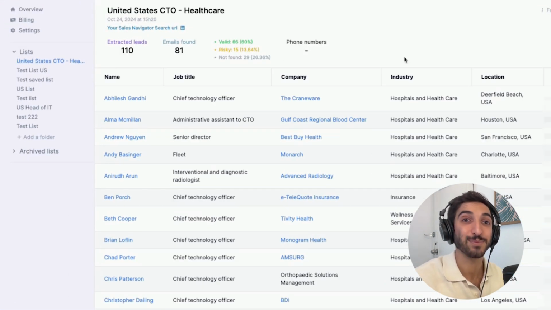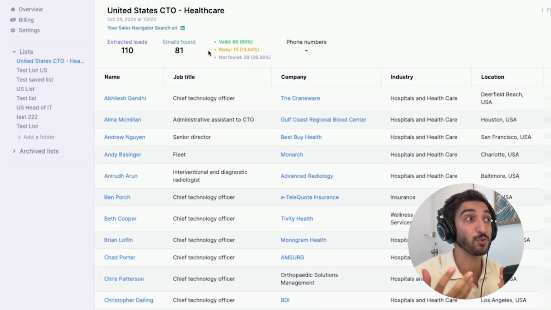As you can see, it has exported successfully the entire list with 110 leads. It found a total of 81 emails, 66 of which are valid. Valid emails means these emails are safe to use. And it also found 15 emails that are risky. Risky emails are simply emails that are not verifiable. It doesn't mean that they don't exist, but we can't verify them for sure. So it's up to you to try.